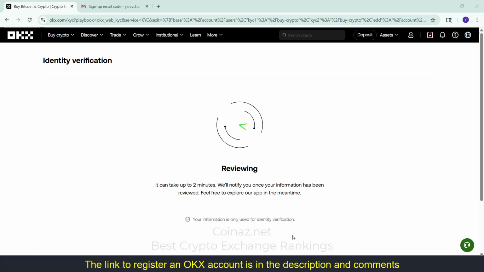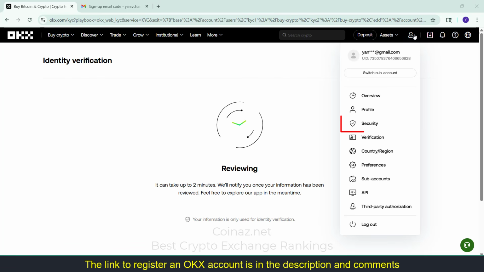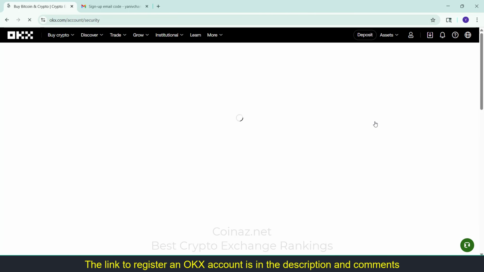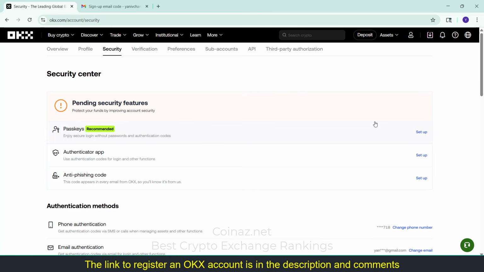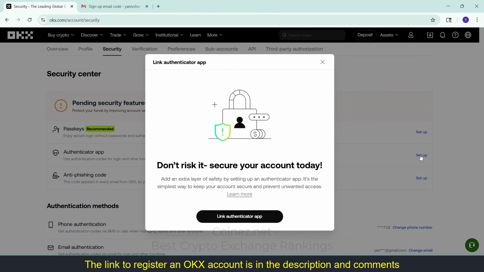Now, I'll show you how to secure your account. Click on this icon. Then, click Security. Here are the security methods you need to set up to protect your account. Now, I'll guide you through setting up Authenticator app. Click Setup. Click Link Authenticator app.